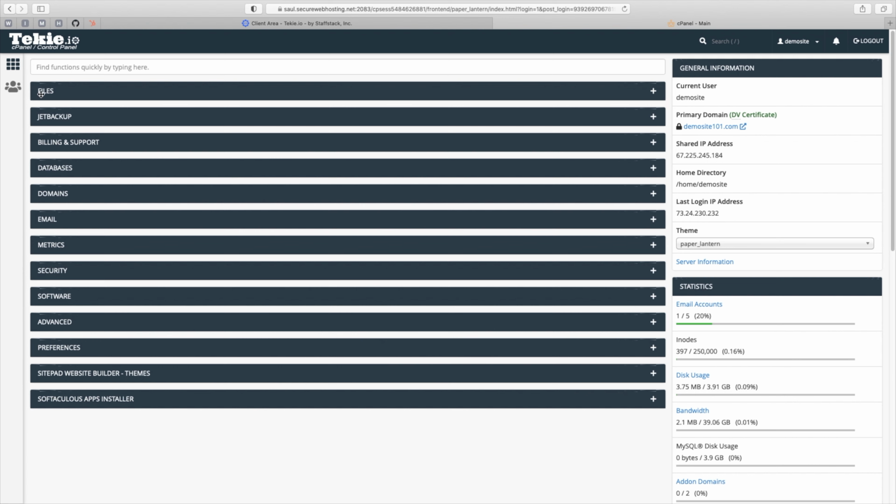Okay, so you can see we've got files, backup solution, billing and support, which really links back through to the client or customer portal. So I wouldn't really use those here. I'd use those in the customer portal. Database management, domains, subdomains, add-on domain management, email configuration. You've got analytics and metrics built in.